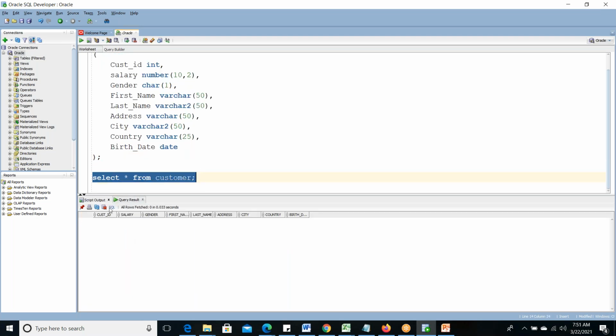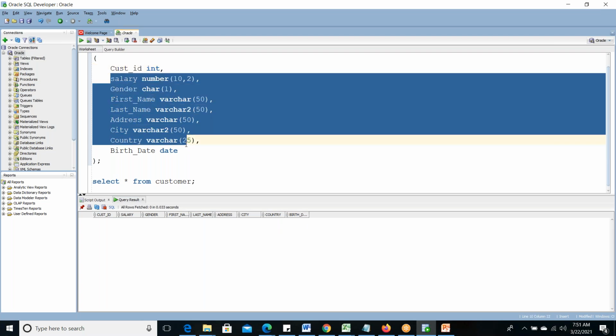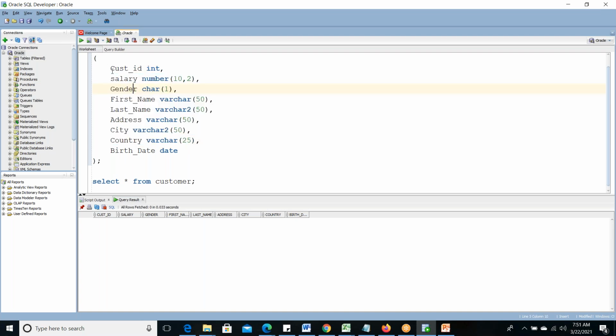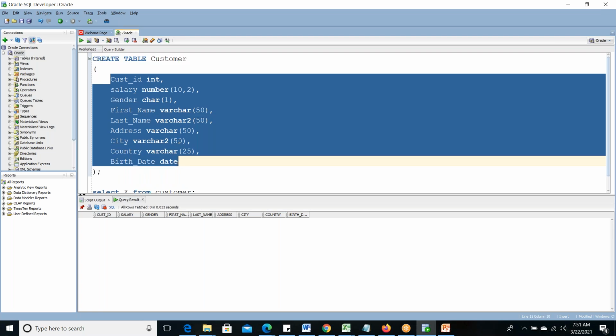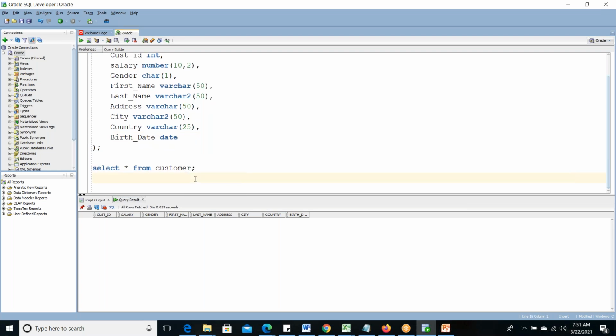Select star from customer. This table is created now. In the sequence in which we have given the column names, only that sequence is coming: customer ID, then salary, then gender, first name, last name, address, city, country, birth date. Same sequence only. The sequence will not change. So whichever sequence you need for the columns within the table, only that sequence needs to be mentioned while creating. Okay, now we can check the structure of this table. How to check? Describe.